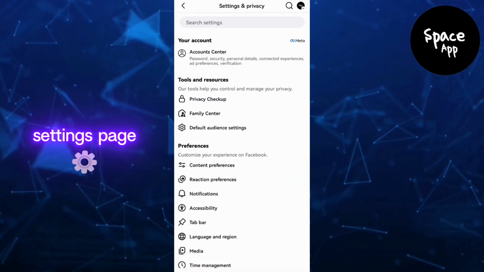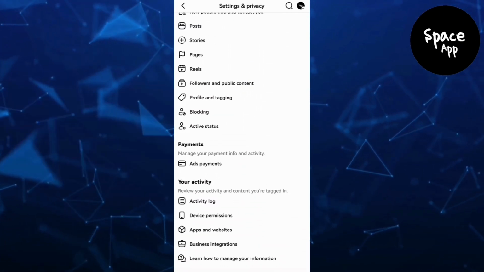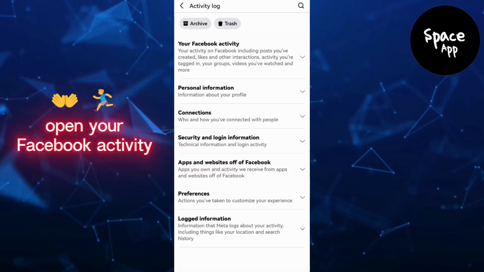Once you're inside the Settings page, scroll down a little until you find Activity Log under the Your Activity section. Tap on it to open your Facebook activity history.